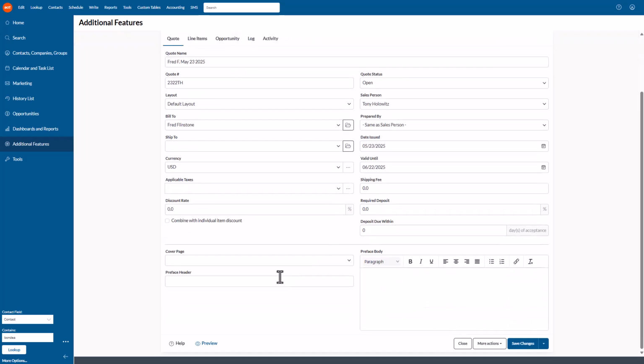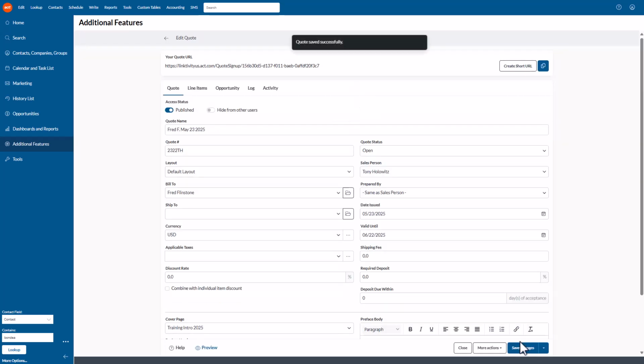Down below, the next thing I do is I have a cover page. And even though this is the ice cream quote, I'm going to do my training cover page. Now, I could have a cover page for ice cream. I don't have one that I've created yet, but you could. So at this point, I'm going to come down to the bottom right and click on Save Changes. The next step I'm going to take is I'm going to come over here and click on Preview.